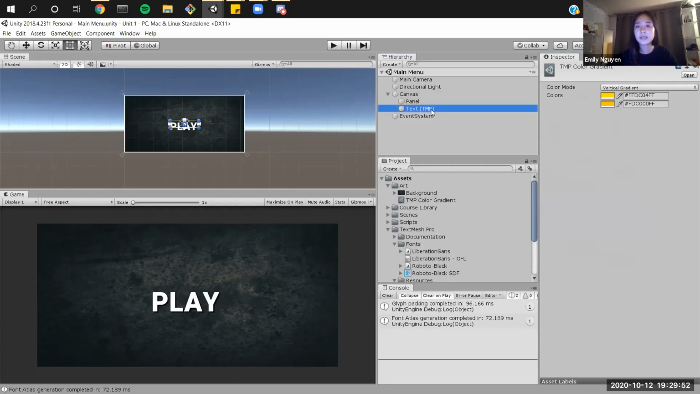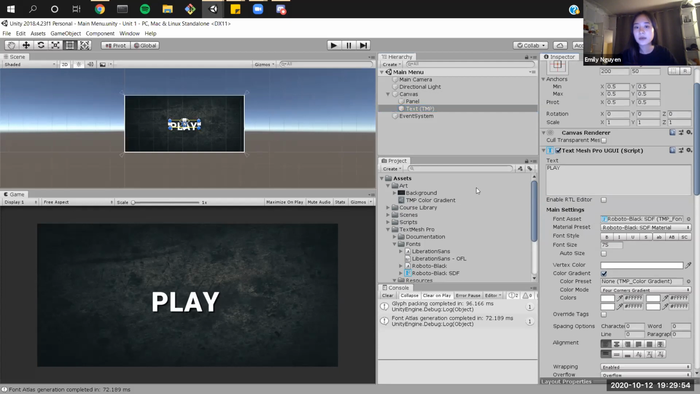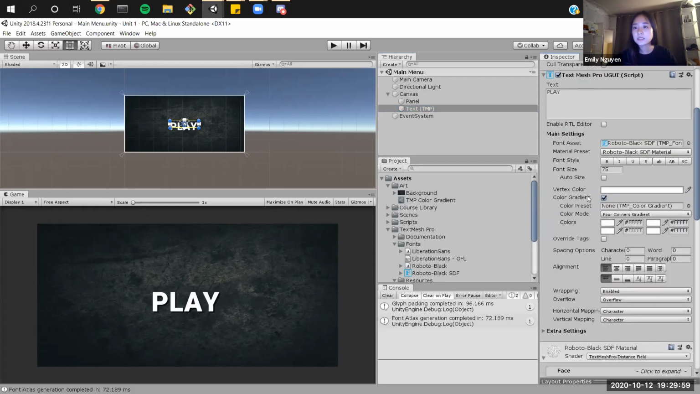So I'm just gonna go ahead and go to my text. The gradient is right here in my project folder. And this is where I checked color gradient in my inspector. I'm gonna pick up this color gradient and drag and drop it into this color preset. So now this is how my text looks.